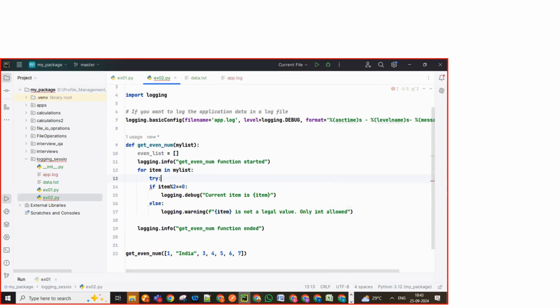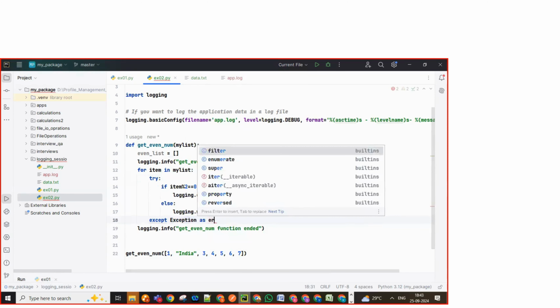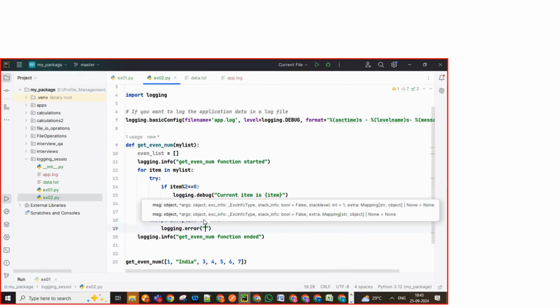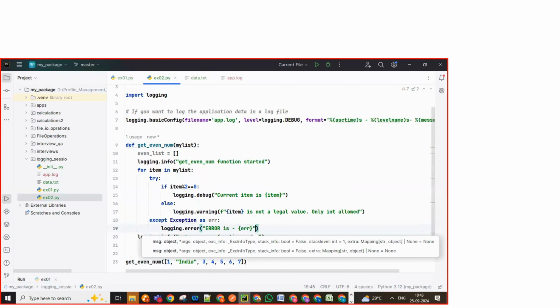Let's say try. This code should be inside this try block, and say except Exception as error, right? And here, whenever there is anything printed inside the exception, this should be what? Error. Guys, makes sense? Error is, say, error.